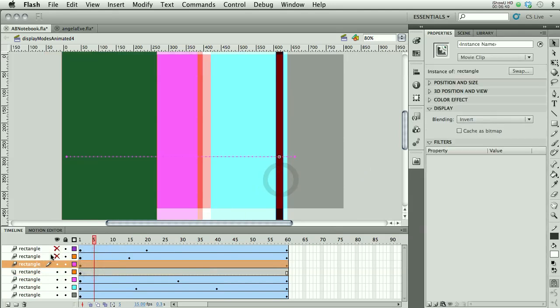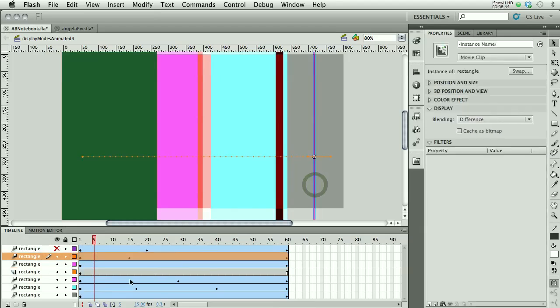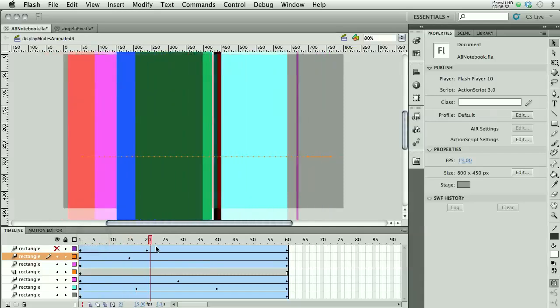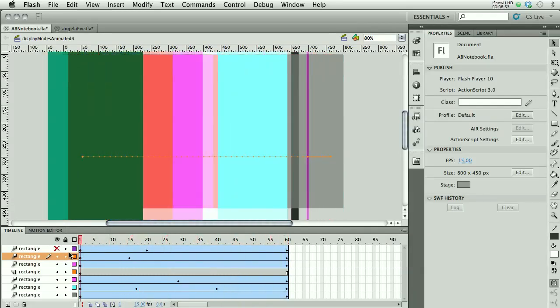For your exercise, this is what I'd like you to do: just choose something. It can be rectangles, it can be circles or stars, whatever you prefer, and create a little overlay animation where you're seeing the effects of layers as they interact with each other using the display modes.